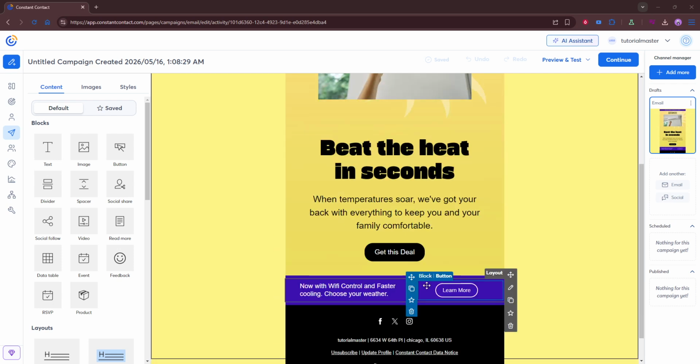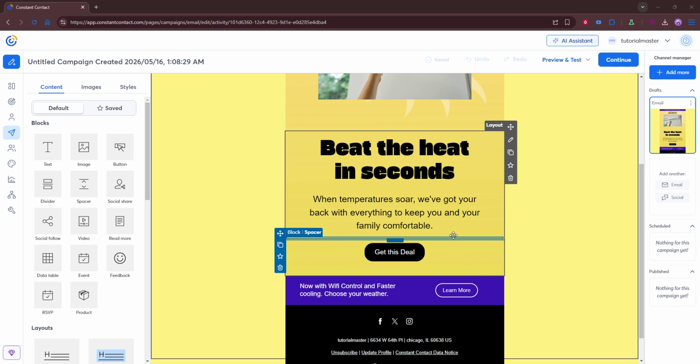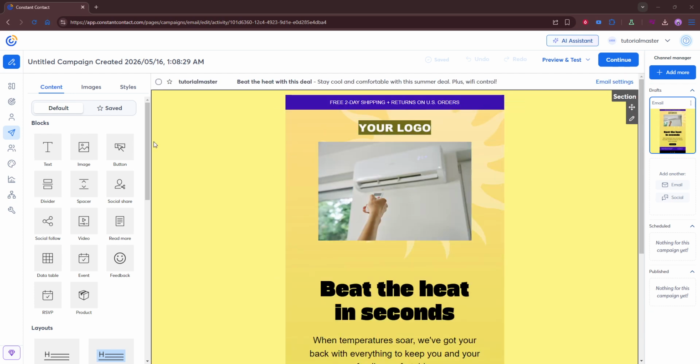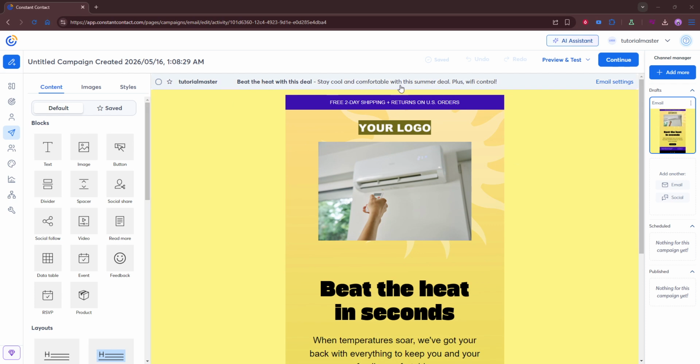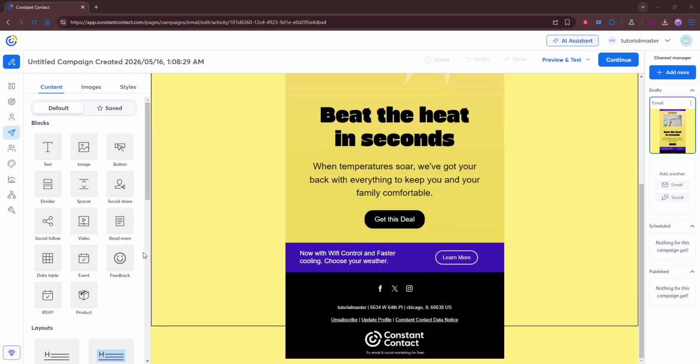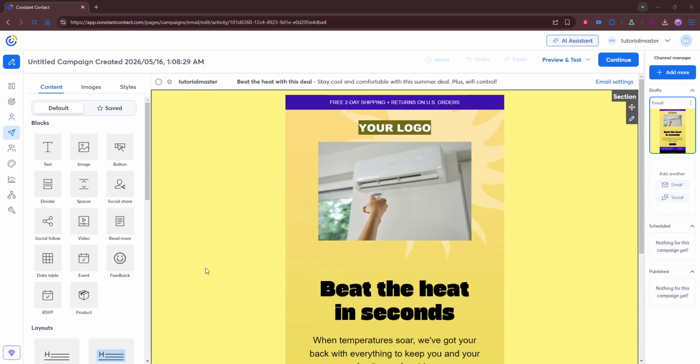For emails, set a strong subject line and preview text, confirm your from name and reply to address, and enable tracking options if available. For events, verify the date, location, and registration details. For social posts, tailor your caption to each platform's style.